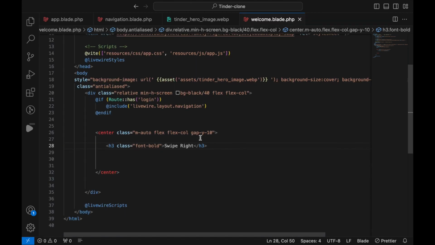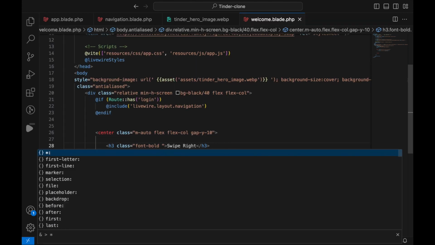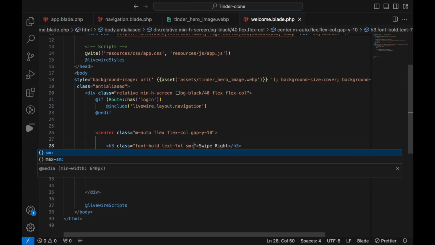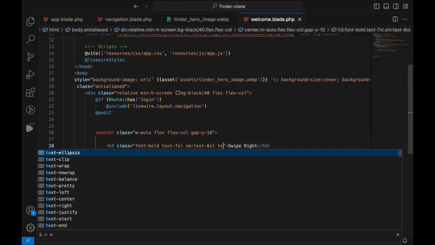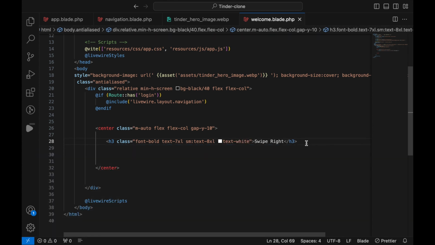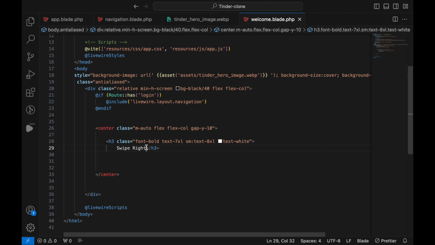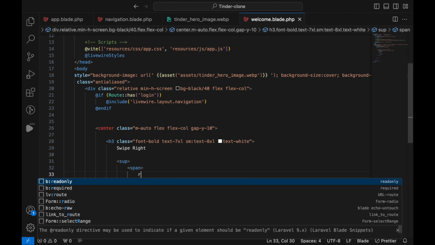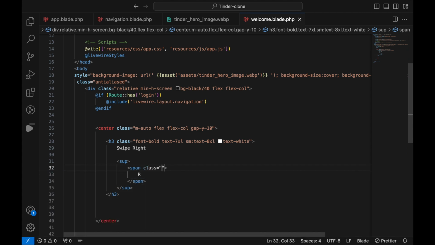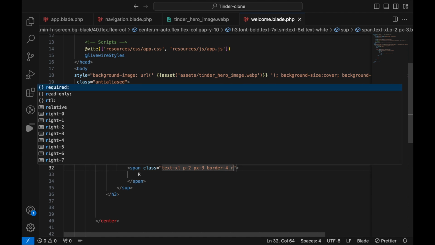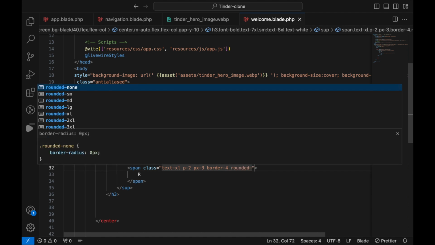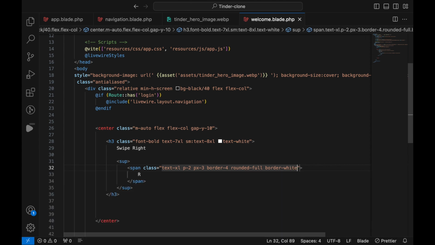Let's close that. And here, let's continue adding some classes for this element. You can set text 7XL. You can say small text 8XL. Let's make the text white. Inside this same h3 element, let's add a sub, and here we can add a span element. We can say R. This is just because we're trying to mimic the actual landing page for Tinder. That's why I'm using this XL and then P2 PH3. Let's add a border there of 4, and you want this to be rounded so you can match the R. Make the border white.